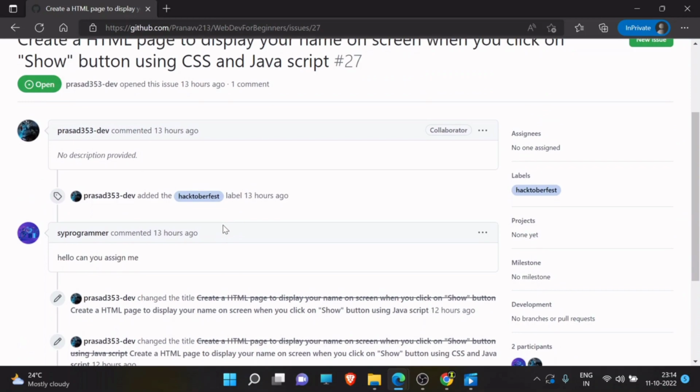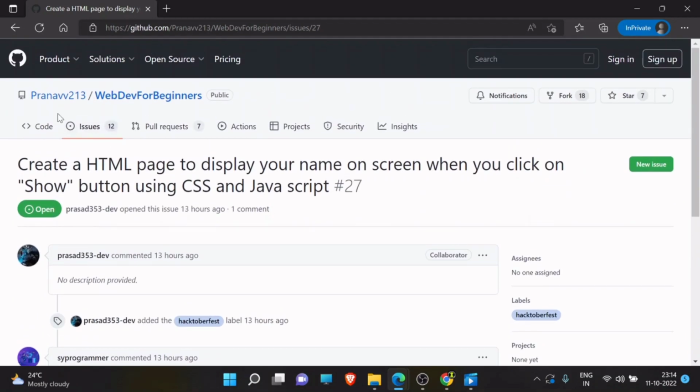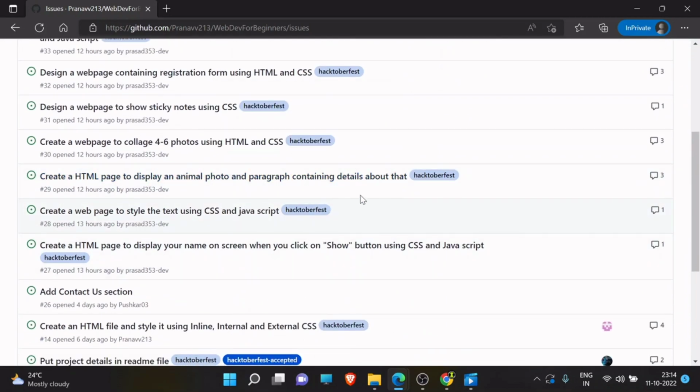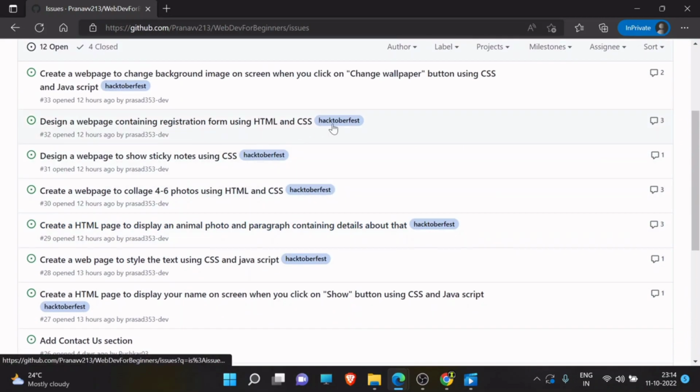Cool. After that, one more thing to keep in mind is to only work on those issues in which you can see the Hacktoberfest label. The issues labeled as Hacktoberfest are the only issues you should work on. Otherwise, whatever contributions or pull requests you make will be considered null and void. So make sure you work on the issues which are labeled as Hacktoberfest.